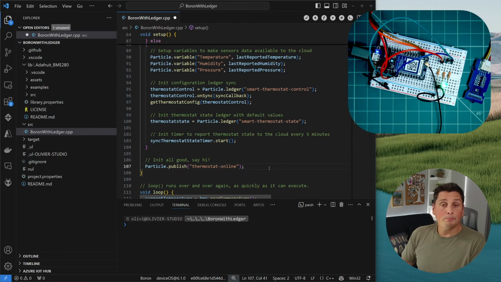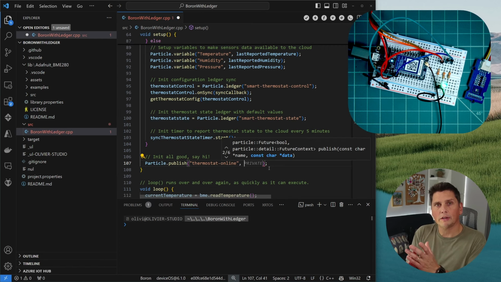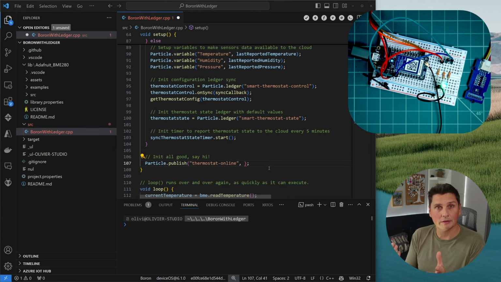Okay, so publish allows me to send that named event, but eventually I can enrich it with a body with content that could be a value for a sensor, for example, or another piece of information.